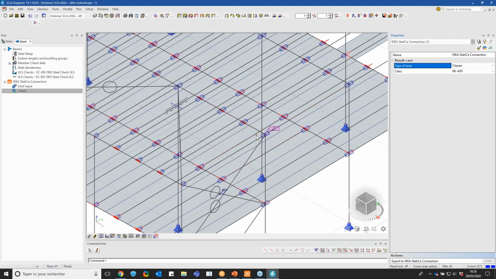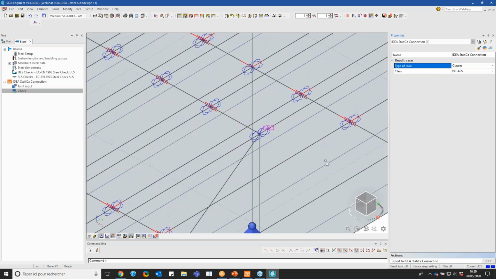Or, for example, in the result menu, what I did was to check the design combination, linear combination or nonlinear combination in this case for this element. So for example, the bracing is working in tension only, and this allows me then to export it to the StatiCa connection. So I'll do it, and have, for example, my design combination exported.